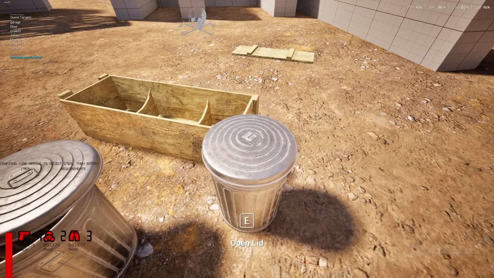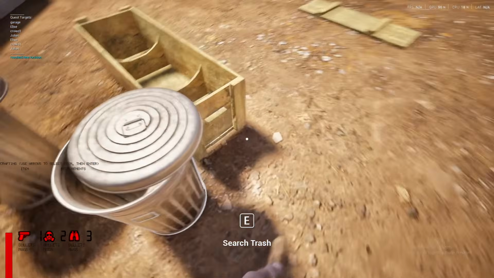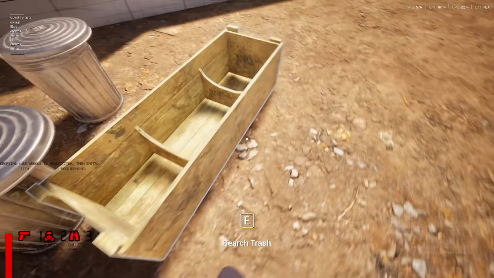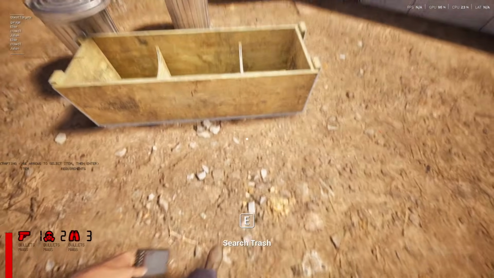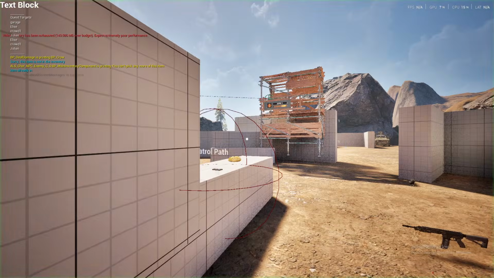So there's the pulsating here, when you have to hold it down, and then I'm not sure what you call this one. Oh, actually, no, this one would still need to search through trash. So let me start over.